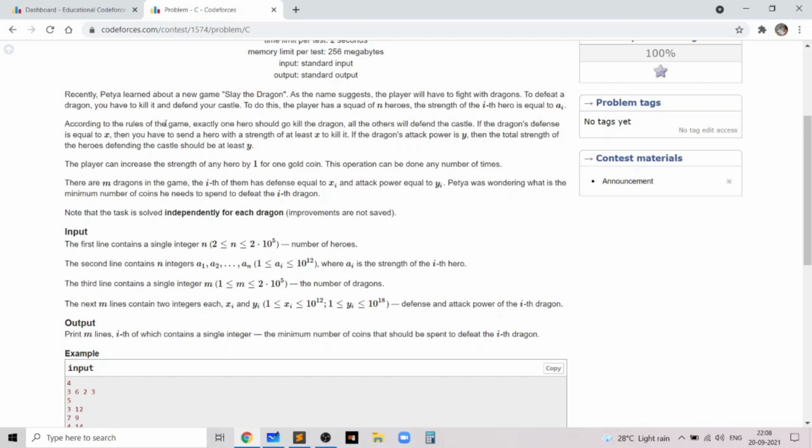If the dragon's defense is x, then we need to send a hero with strength at least x. If the dragon's attack power is y, then the total strength of heroes defending the castle should be at least y. We also have an option of increasing the strength of any hero by 1 by paying 1 gold coin, and we need to find the minimum number of gold coins we must pay to defeat each dragon.